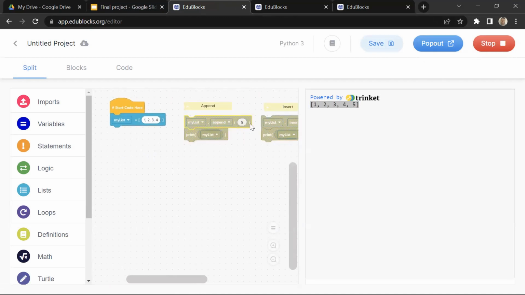But sometimes you don't necessarily want to add on to the end. You might want to add to the beginning or in the middle. And that's why we have the insert function as well. And the insert function, it takes both a number, right, the number you want to insert, but also you have to tell it where you want to put it.